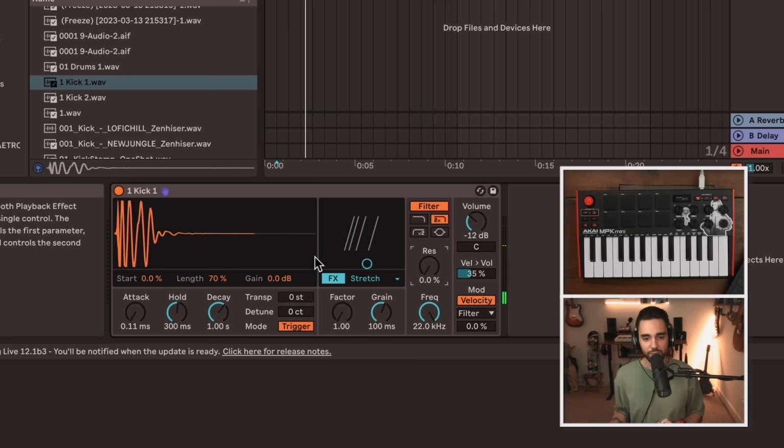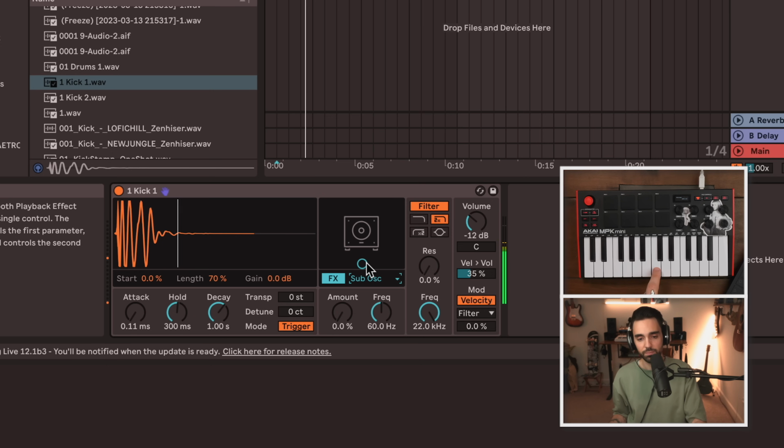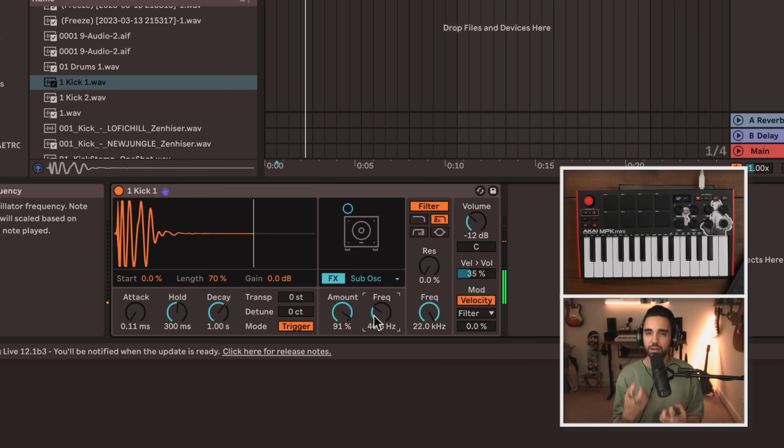Now, this is where things get really special, the FX section. Stretch is an interesting kind of granular effect here. Well, it's definitely a granular effect, I think, which sounds really cool, but we've got a whole list here of different effects. The two that I think I will be using most often will be the sub oscillator, where we can add a low frequency, a low tone, and so often I get a kick sample that I really like, but it doesn't have that sub oomph to it.